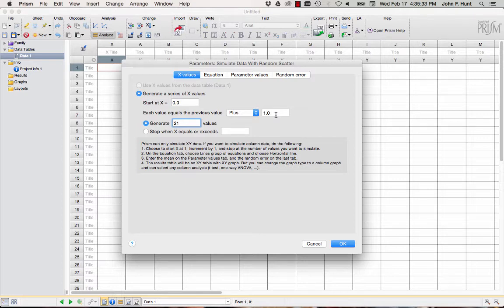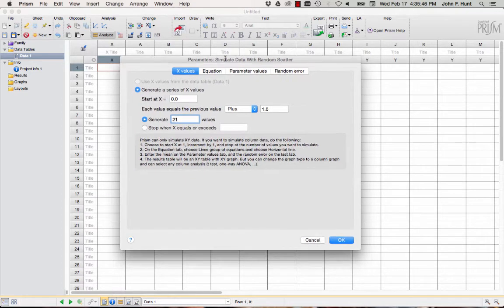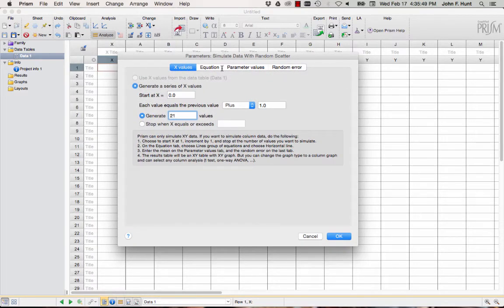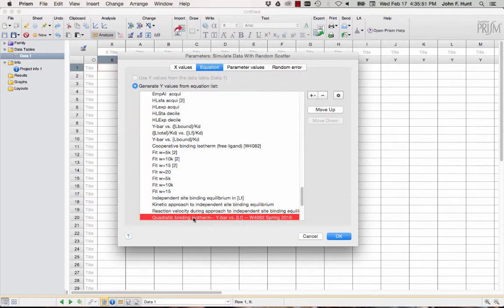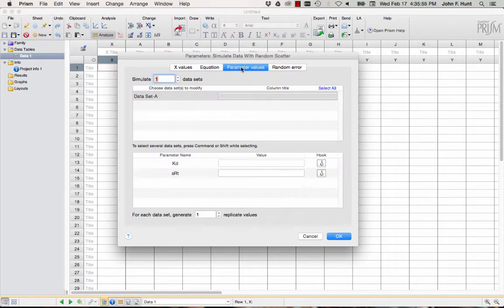If we're using units that are micromolar, the KD that is estimated from curve fitting would be in micromolar. If we use nanomolar, the KD would be in nanomolar, and similarly, SRT would be in micromolar or nanomolar, depending on however we input the data. So that's slightly subtle. Don't worry about that if you don't catch that now. Okay, so the equation we're going to use for simulation is the one we just entered, quadratic binding isotherm y bar versus LT. Great. Parameter values. I'm just going to simulate one data set for today, but I could do several of them, and that can be quite useful. But today I'm just going to do one.